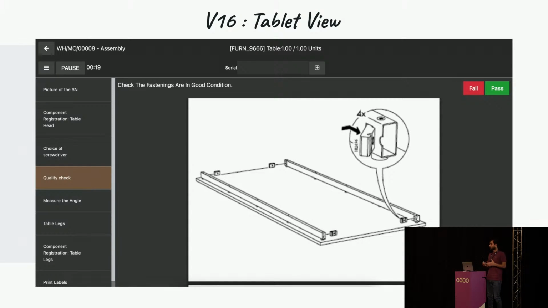Once you go into a work order, your screen transforms into this tablet view, as we call it. It's quite useful if you want your employees to track time, follow instructions, and validate quality checks. For instance, in this screenshot, we ask to pass or fail this specific test to make sure that this table is built according to plan. On the left side, you see the different steps that you need to do.